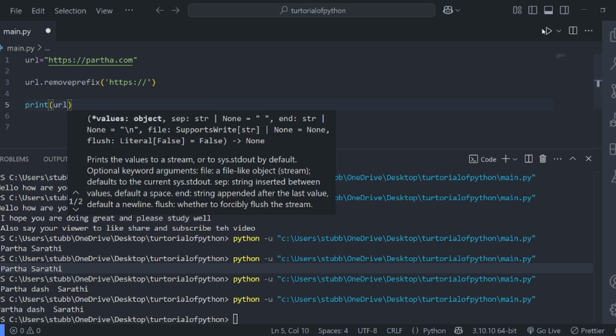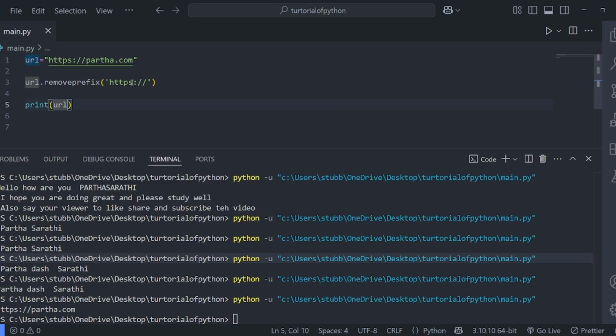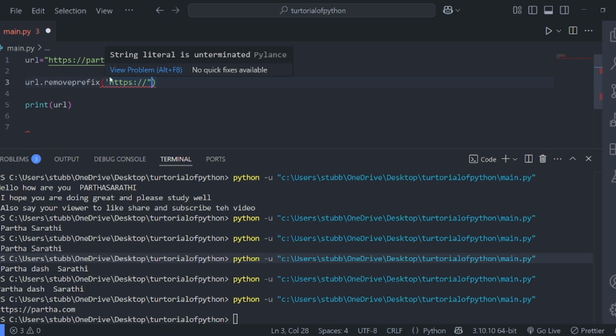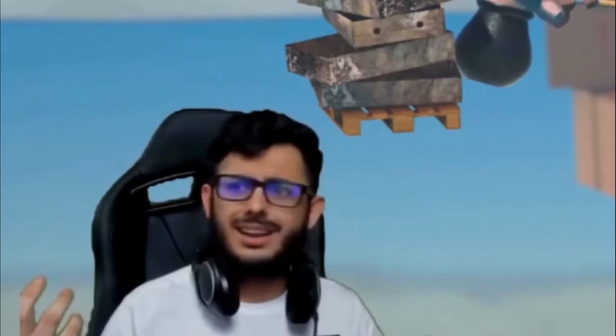Now you see here what happens. Wait a second, I've made some sort of mistake over here. What is it? Let's check. Why doesn't the remove suffix work?